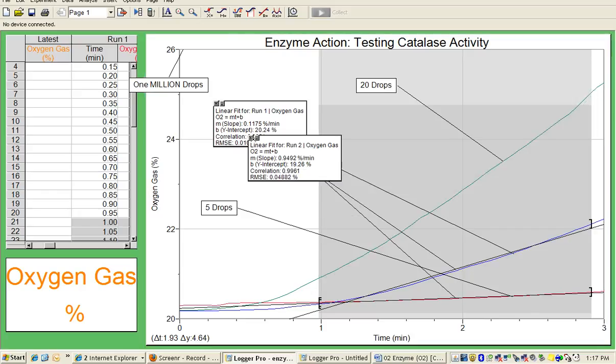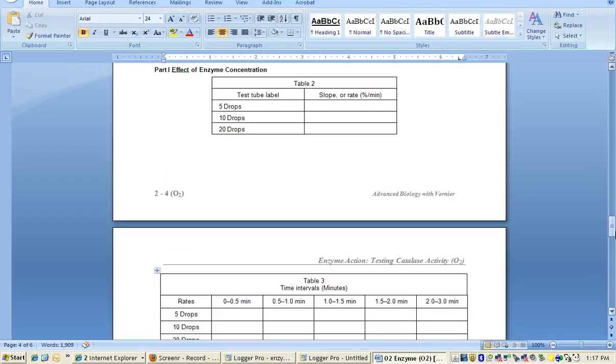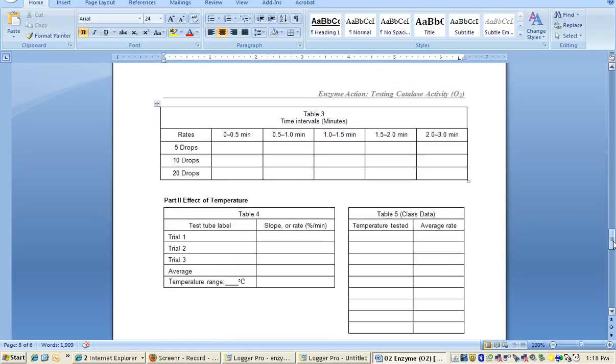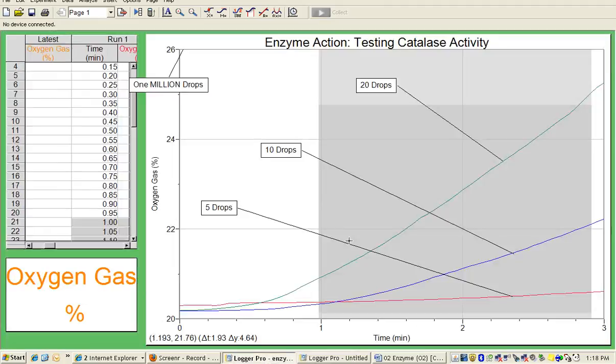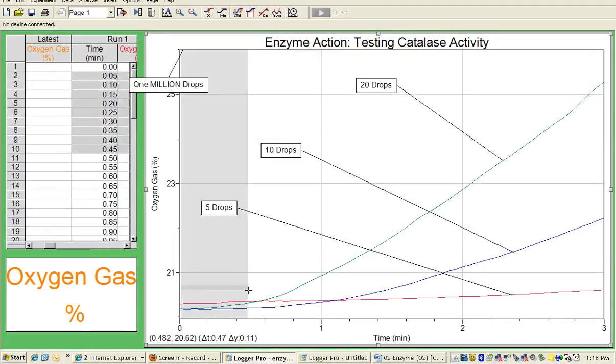Speaking of just that section of the graph, in part 2, data table 2, you need to find the time intervals, the slopes for each of these listed time intervals on your graph. And then I'm going to make you graph it. So here's what you're going to do. For 0 to 0.5, go back to your graph, highlight from 0 to 0.5 roughly. It doesn't have to be exact, but at least ballpark.